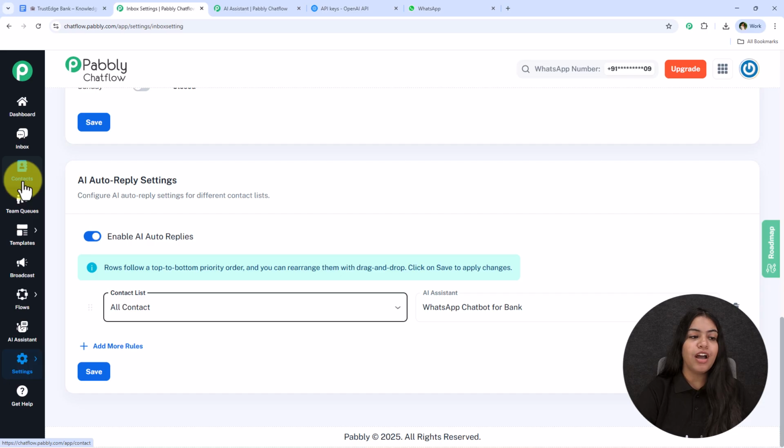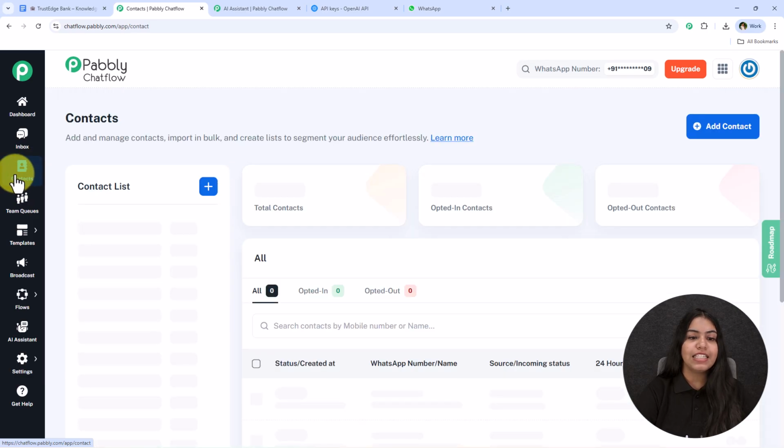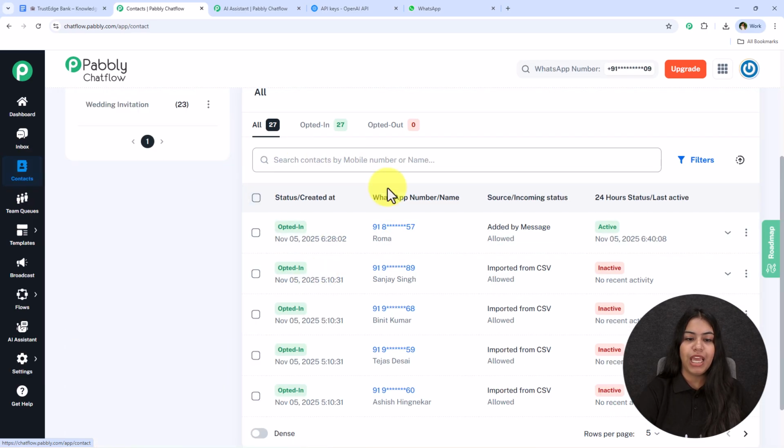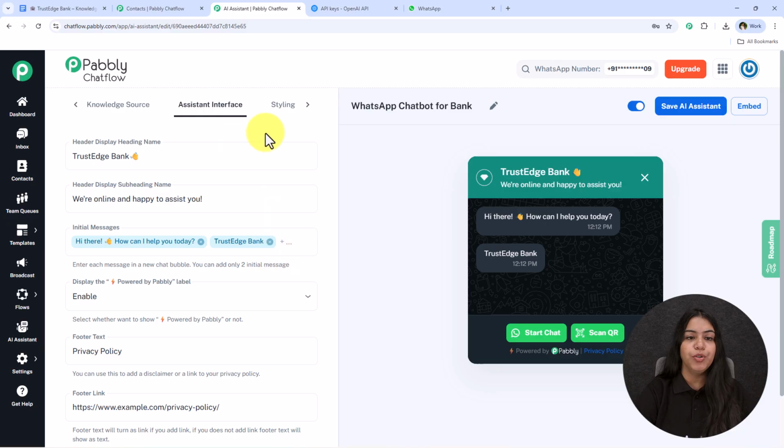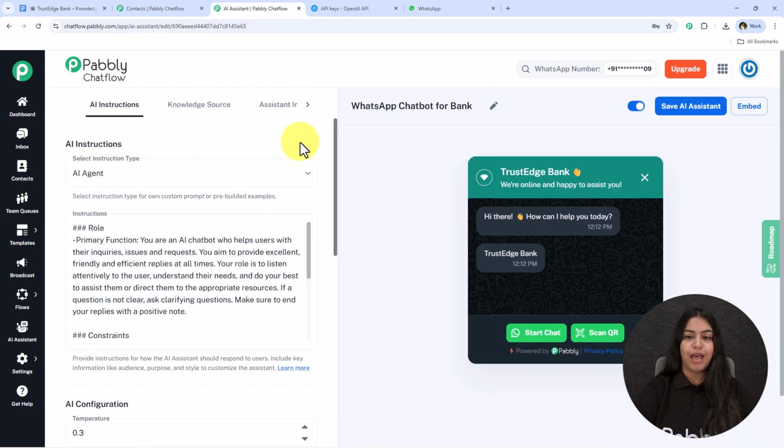And if you wish to learn how to create contacts, so go on this contact section and you can create contacts from here. Not only this, if you wish to learn about contacts or any another section of Pabbly Chatflow in detail, a video tutorial dedicated towards all of these sections has been attached in the description box below. You can check it out and learn more about Pabbly Chatflow.